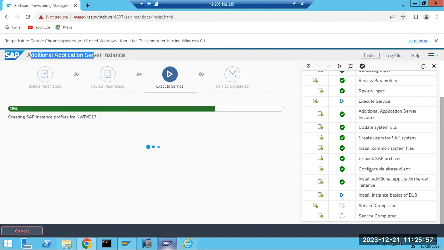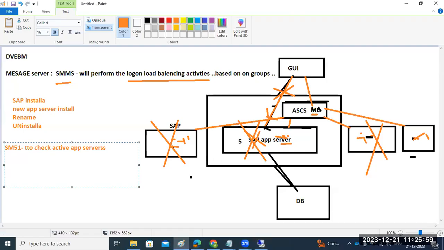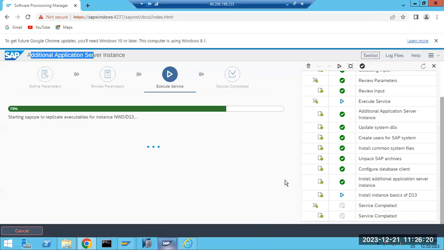If you install each on a different host, one here, one here, one here, one here, then if one is down, the remaining three are available and will take the load. That way users will not face any issues. But if you install everything on one host and that host is down, we will get a business impact. That is the reason we have to do this activity.